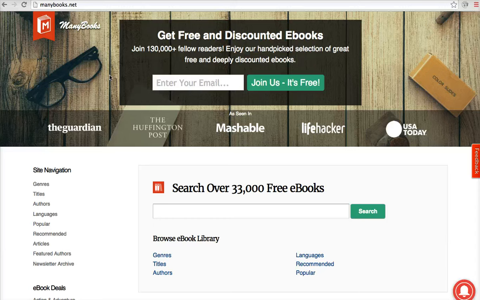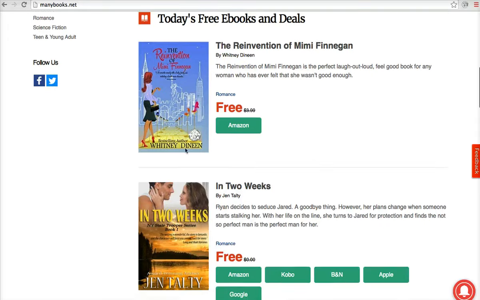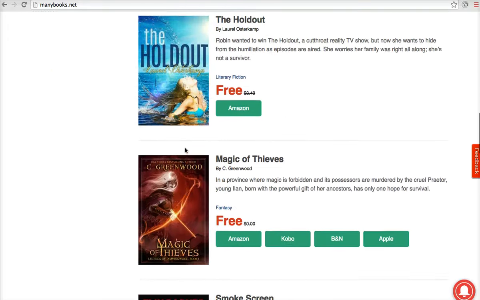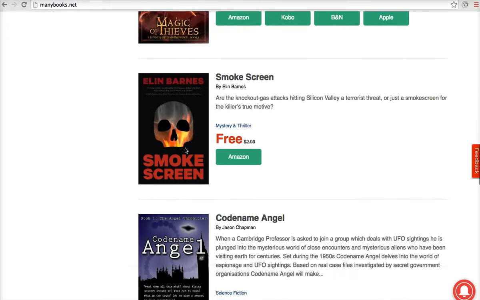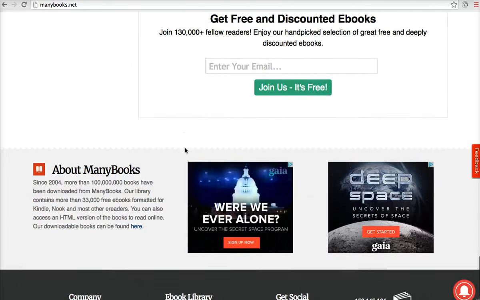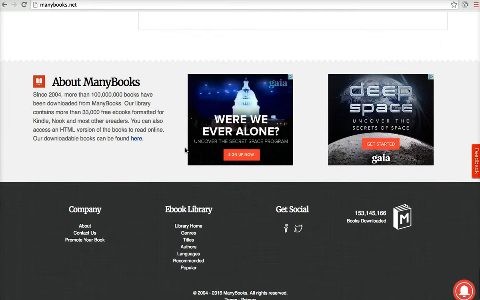This is a website called manybooks.net, and you can search thousands of free books here on this site. And this site's really cool because it also has a list of all the top free books, the most current free books, etc. But what we're looking for are books that are in the public domain.